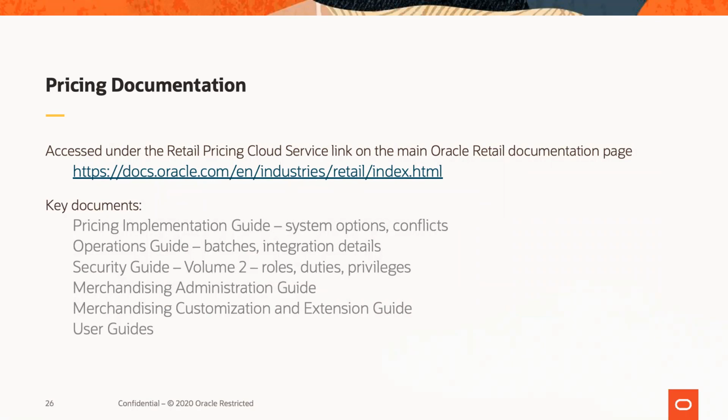Without the pricing solution, do we still need to set up a pricing zone group for RMS? So in the simplified version, yes, you will need to set up at least one zone group and zones to cover your locations, because merchandising still uses that for initial pricing.